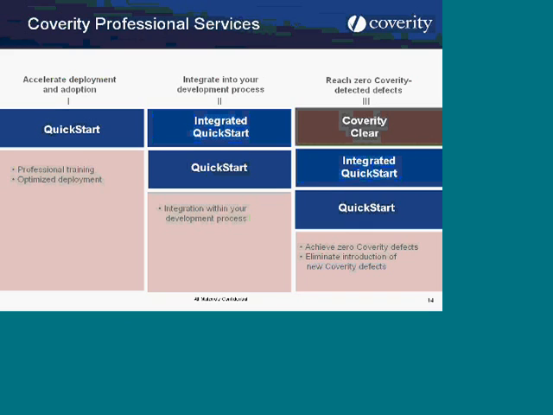The Quick Start combines the professional training of the team along with expert guidance in obtaining the optimal deployment for your development environment. The integrated Quick Start will actually integrate the Coverity tool into your development process and mentor developers as they begin to use the tool, in addition to providing training for an optimal deployment. In this case, we're really connecting to your SCM system and your bug tracking system so that developers will have a very clear view and a complete adoption of the Coverity tool inside of their workflow.